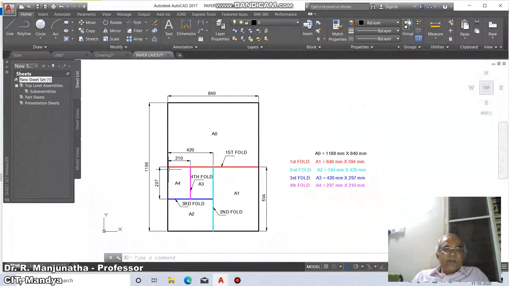So you can see from here to here, which is 594, which is given here, and from here to here it is 420. So that is A2. Then we have A1, which is 840 from here to here, and 594 from here to here. Then we have 1188 by 840. So from this point to this point it is 1188, and from this point to this point is 840.